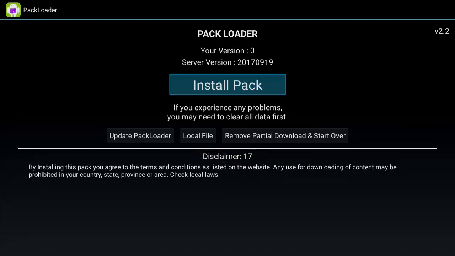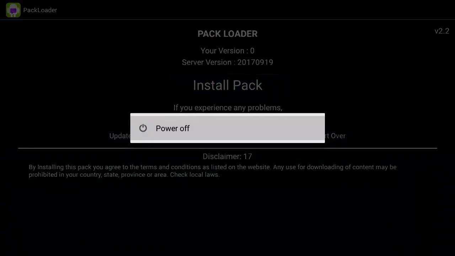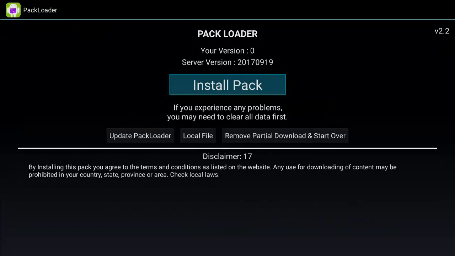If you're still on 16, please go back and start the box over again, restart it, shut it down. To shut down the box, you just hold the power button down on the remote for about 3 seconds. After 3 seconds, you're going to see a little thing pop up like this that says power off. You're just going to press enter or OK, and the box will shut off, and then you can turn it back on. So only do that if you're still on 16.